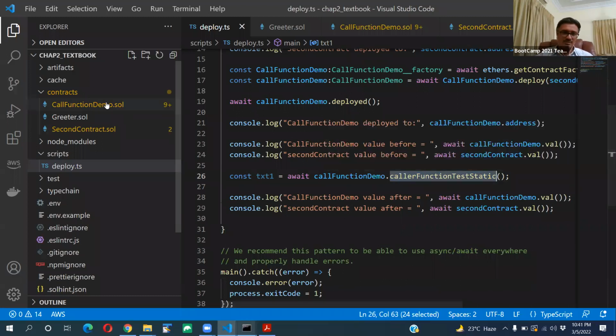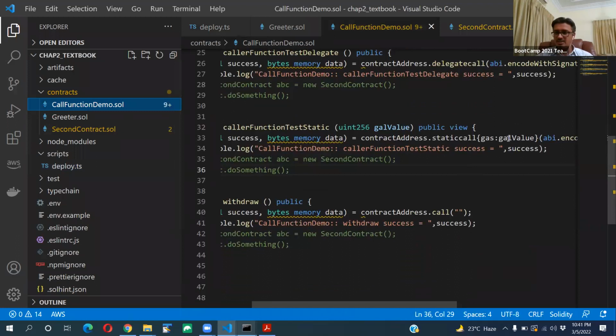Now inside this function, when I pass some gas value, that gas value should be within the range of the gas coming in for the transaction. Otherwise, if you try to pass any value which is not within the range of the gas already come in, then it will fail. That's what you can do.